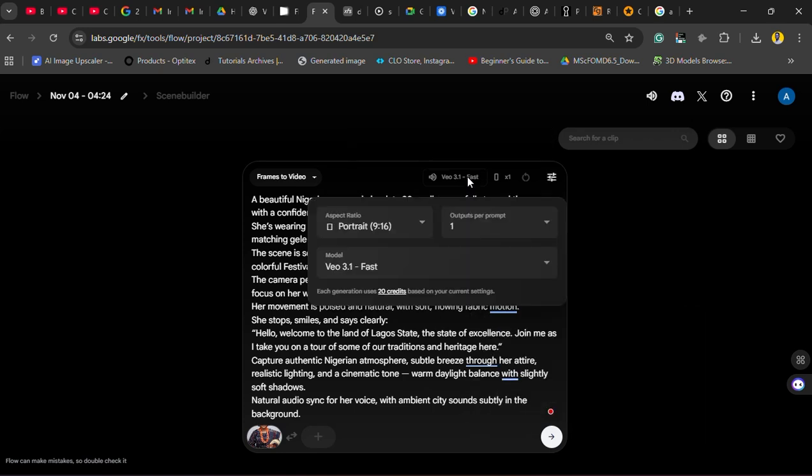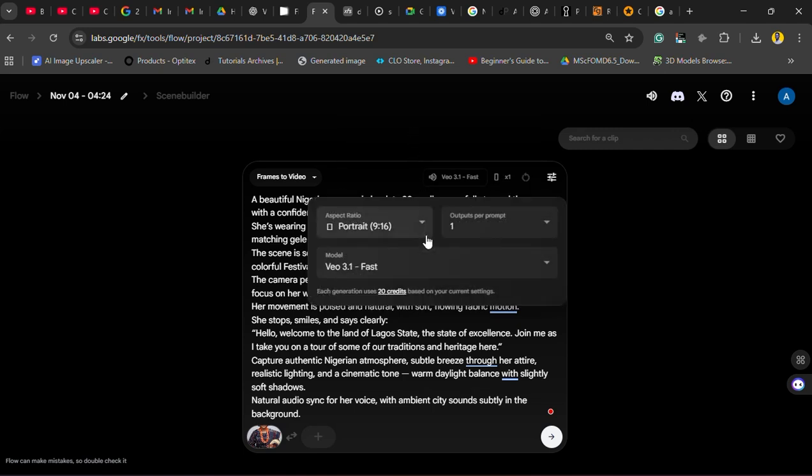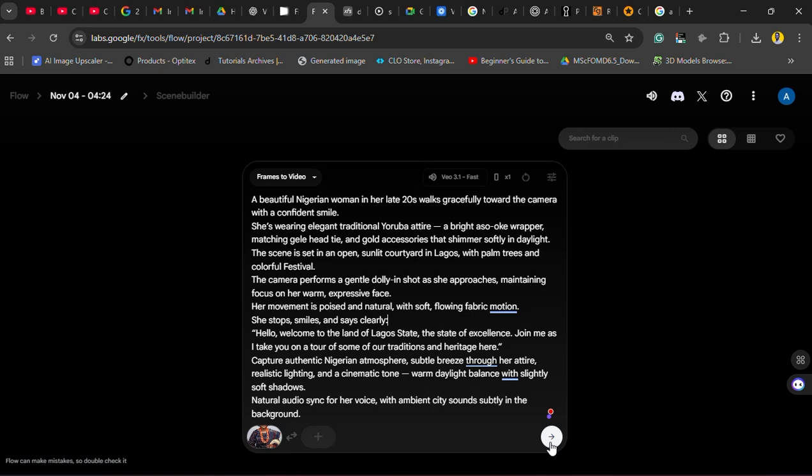Now we have different models that Google released. For now, always go for fast. So this is the size, we already selected it, and then the number of videos that you want per prompt. If you want it to generate 2 videos for this, you select 2. If it is 3, you select 3. If it is 4, you select 4. But if you don't have much credits, always stick to 1. So we click on 1, and then we are good to go. We come here and we hit generate.